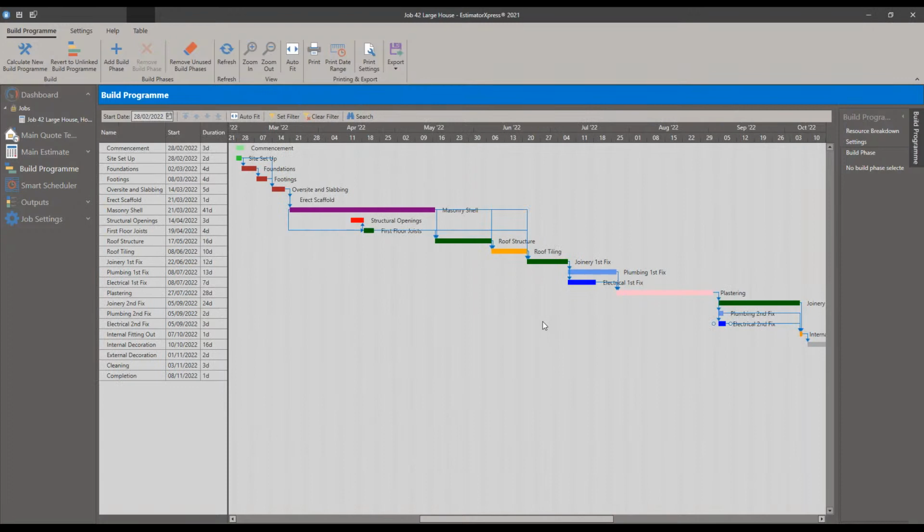Now I've gone to the build program first because this is the start of our management. We might have all the materials, but they mean nothing if we've got effectively nothing to go with. If we've got all these phases in the wrong order, then our material scheduling will be meaningless.